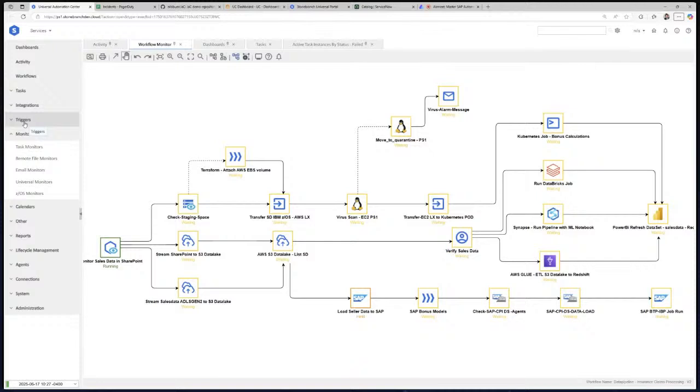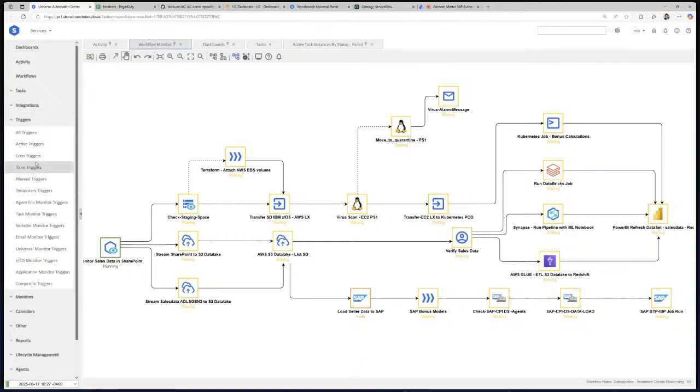When it comes to the triggers, we have all kinds of triggers. You have time triggers, of course, but you also have task monitor triggers, webhook triggers, variable monitor triggers. So you can trigger workflows and tasks in any way you can think of. You can even connect to a message queue, an SQS message queue, and then when a message is there, run the workflow.